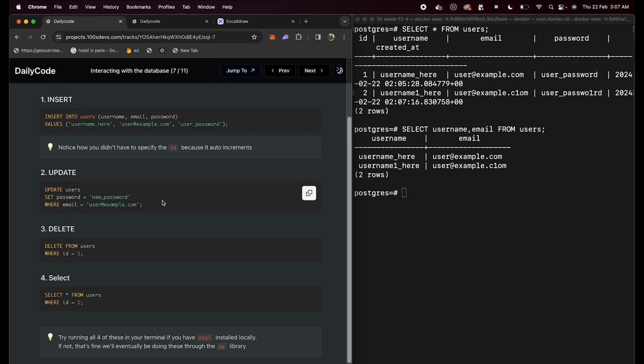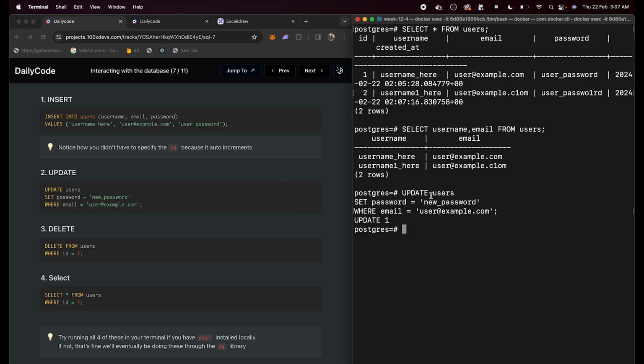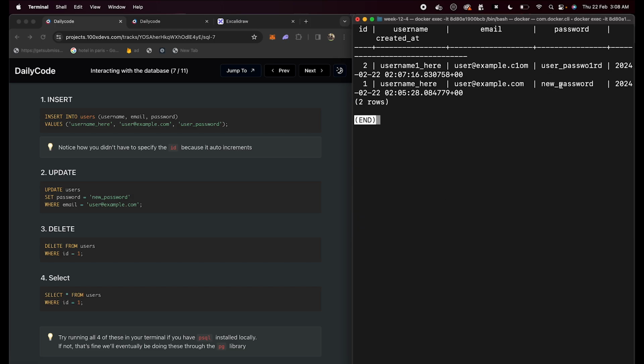A very common query you might run if you're exposing a change password functionality. So if I run this command and then again select all the users, you will see the password has been updated to new password for the user whose email was user@example.com, which is this user right here.